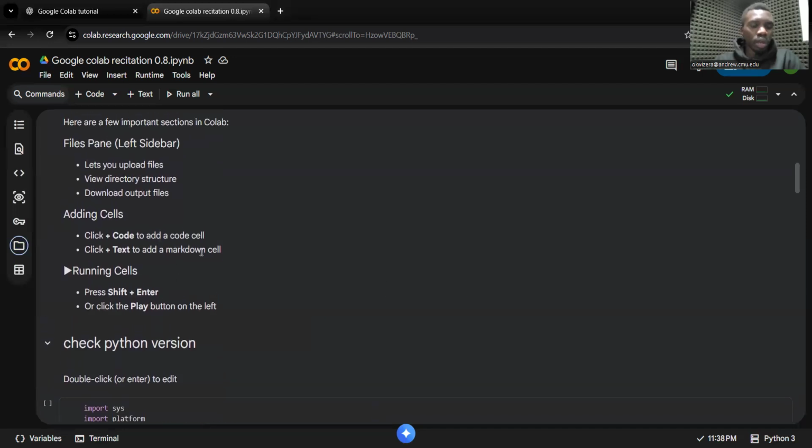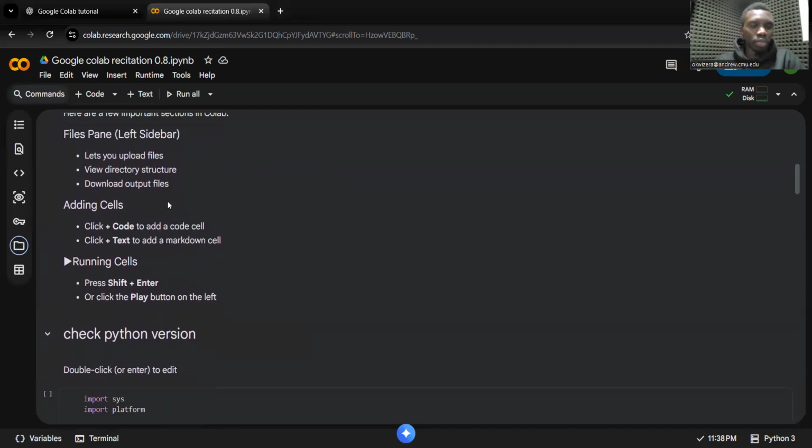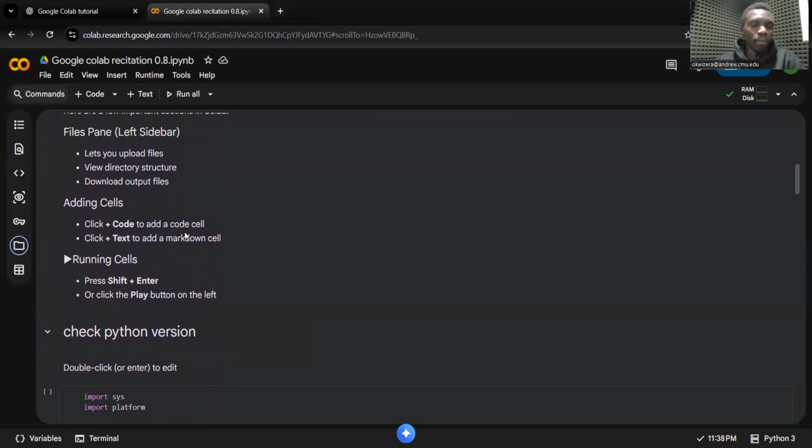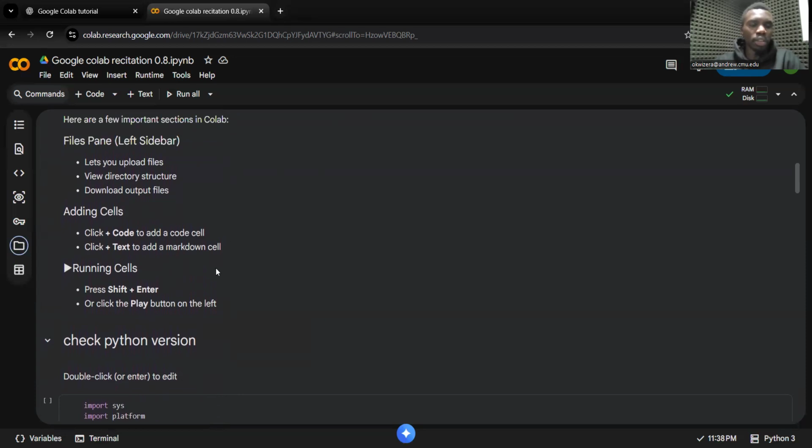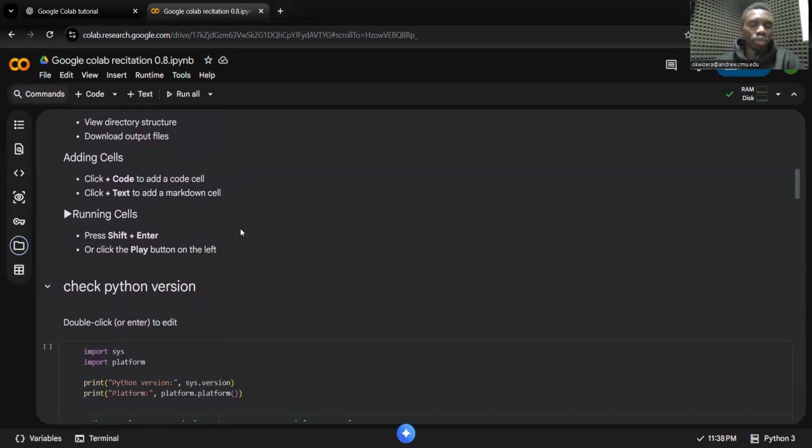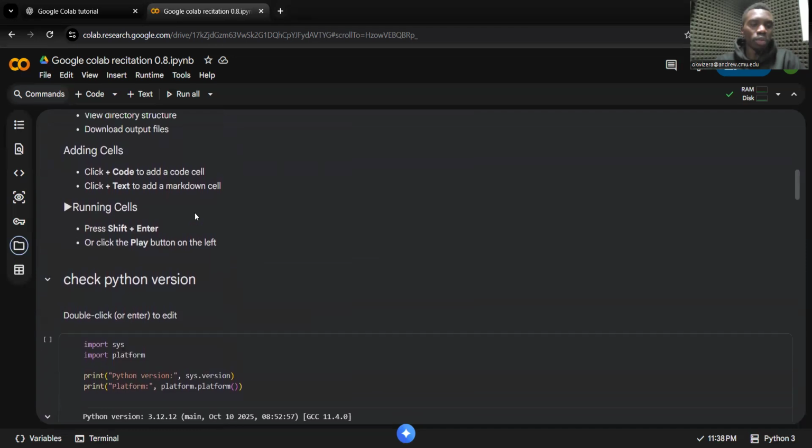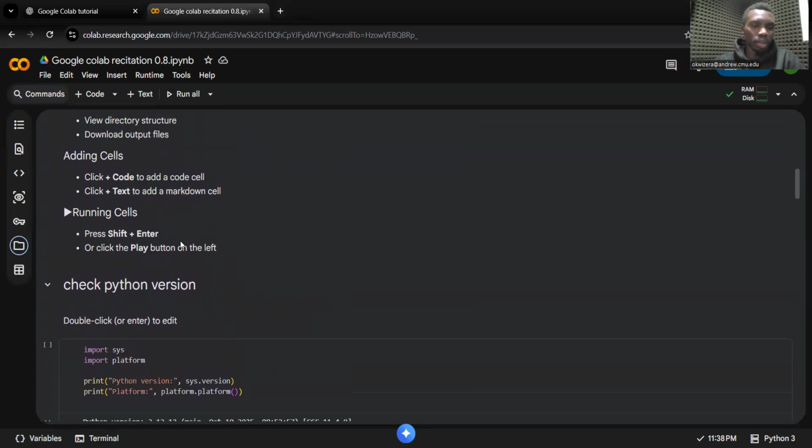Another thing that you have to know is how to add cells. This is also a feature of Google Colab. Cells are where you write your work, which can be code or text. So there are two kinds of cells: one called a code cell, and another called a text cell, also known as a markdown cell.